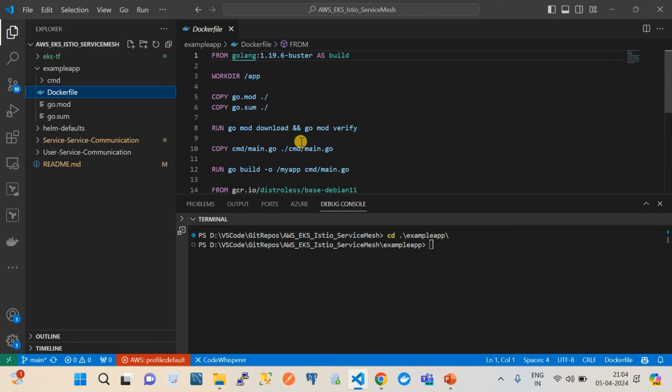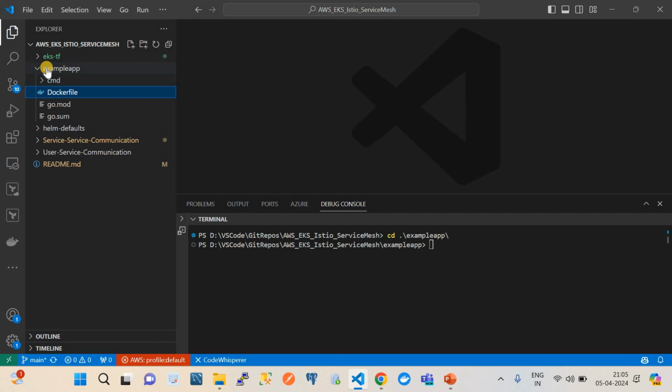If you want to learn more about the Dockerfile, how it has to be defined and how it can be used, do watch my previous video where I have explained this in depth. For now, I'm going to go very fast. So this is our Dockerfile. Okay. So that is about my example application.